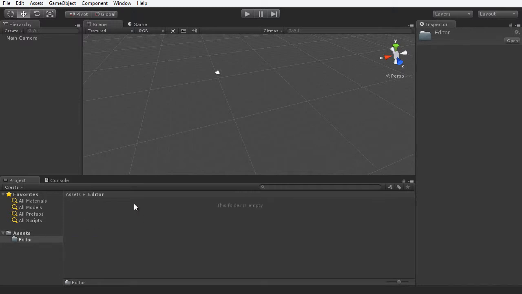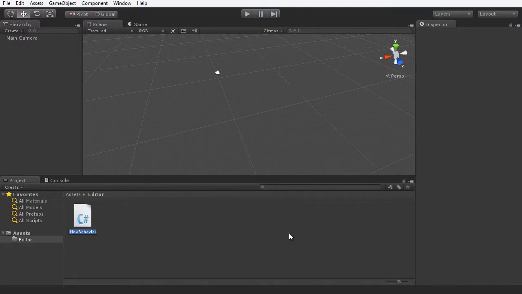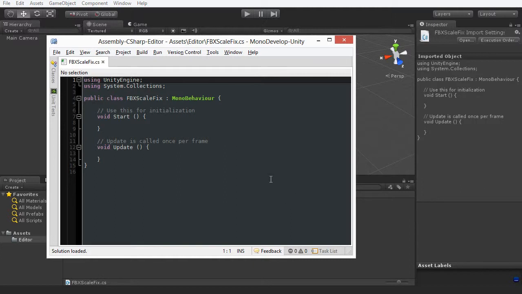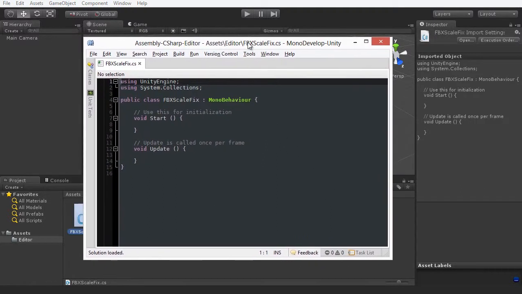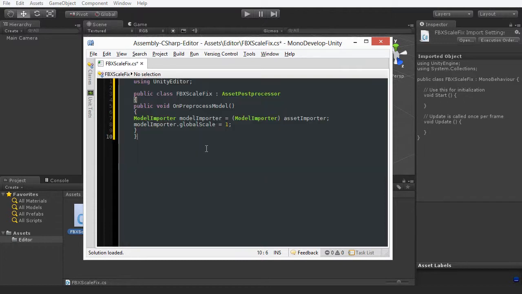So I'm going to double click to go inside the Editor folder, and again right click and choose Create and C# script. So we're going to be adding a C# script, and I'm going to call this script file FBX scale fix like so, and press enter on the keyboard. I then double click this file to open this up in MonoDevelop, and you can see we have our file here. I'm going to highlight all of this source code and press Ctrl+V on the keyboard to import it in here. So I'm just going to save those changes with Ctrl+S and then just minimize MonoDevelop.